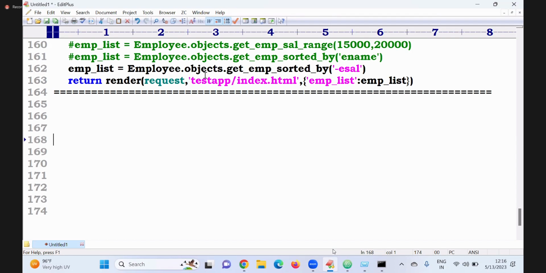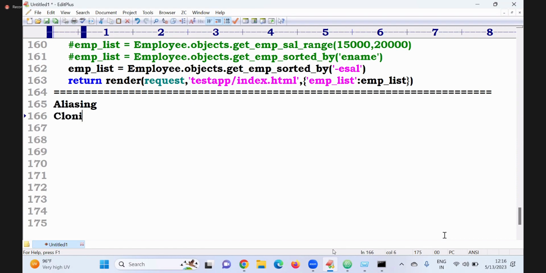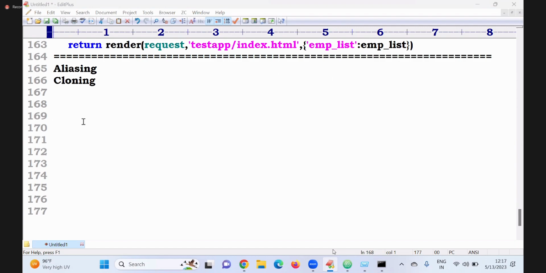Sir, can I go to that Python question now? It is very, very important in interviews. Definitely you will get that question. First, you should have clarity about aliasing and cloning. Those who attended my regular Python classes know about aliasing and cloning. What is the meaning of aliasing and cloning?